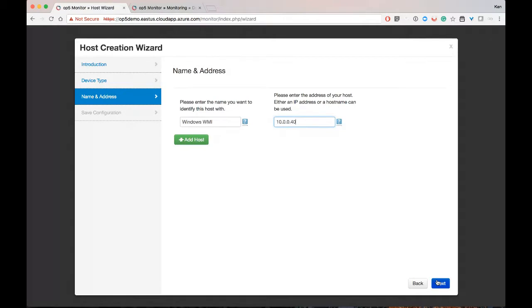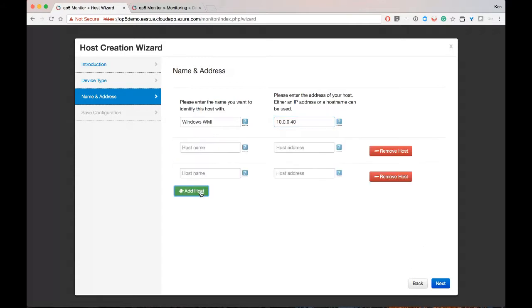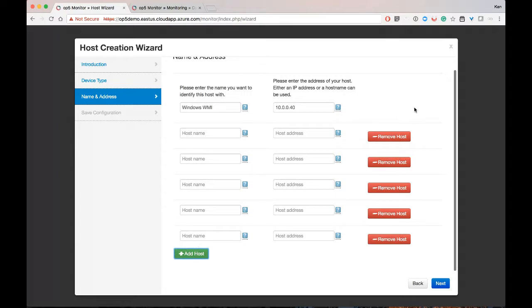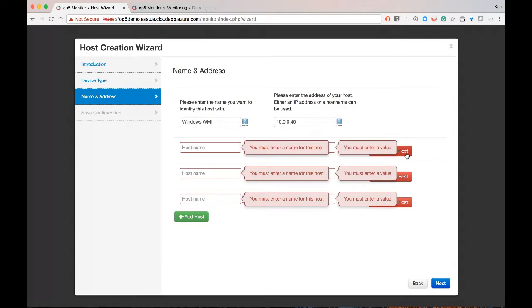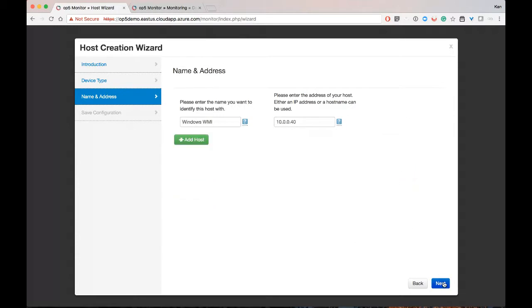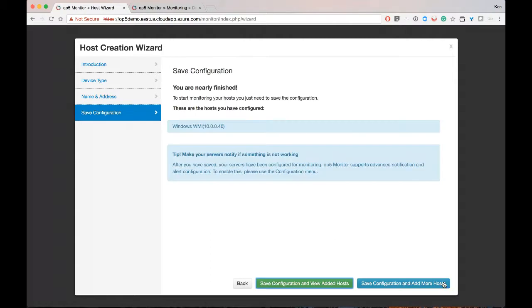Now, while we're on this screen, I want to cover something. You notice I haven't hit the add host button. What that does is it enables you to add numerous hosts at once. So it actually appends a host to the process as you're going through, which you could add 10, 15, or even 20 devices. You could also leverage our API to do this as well.